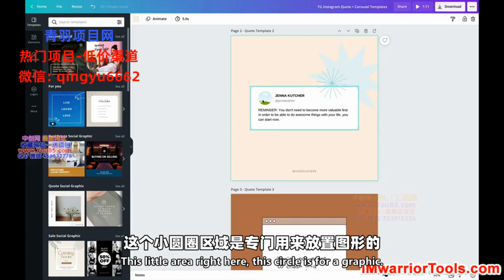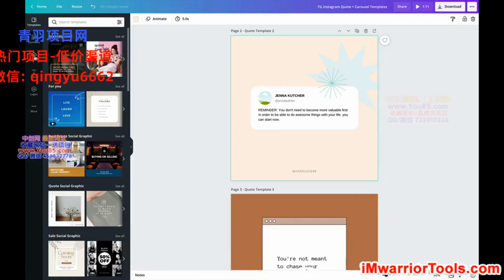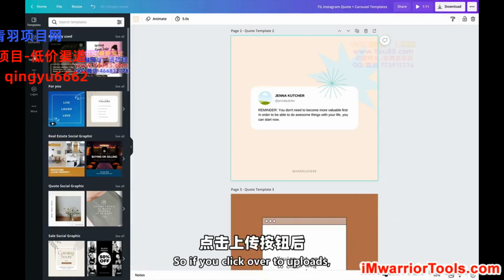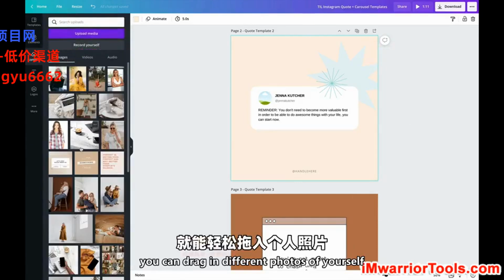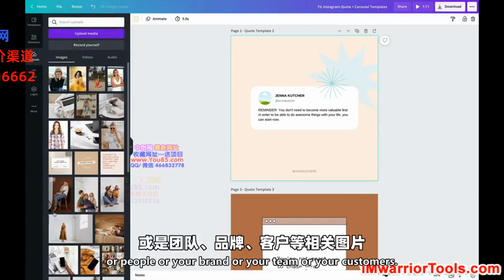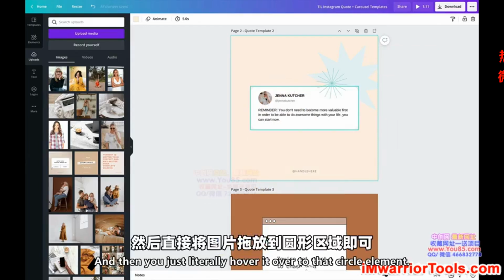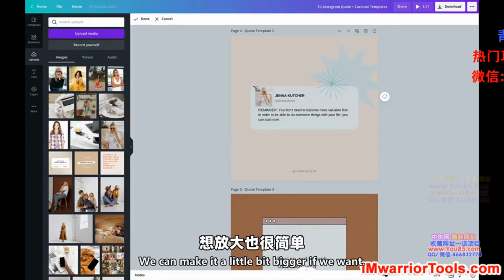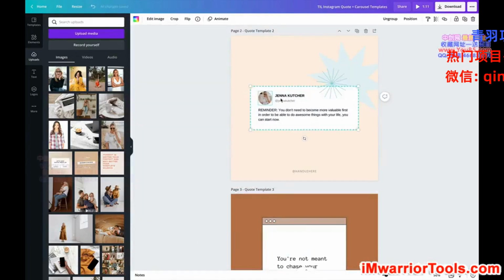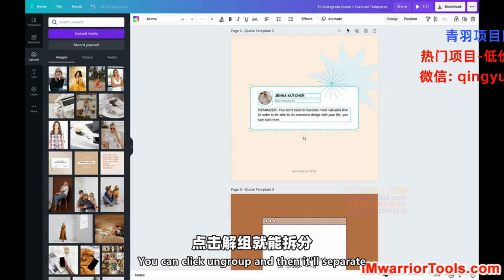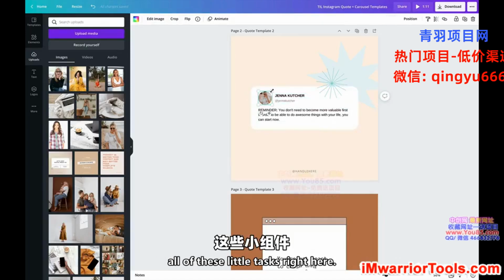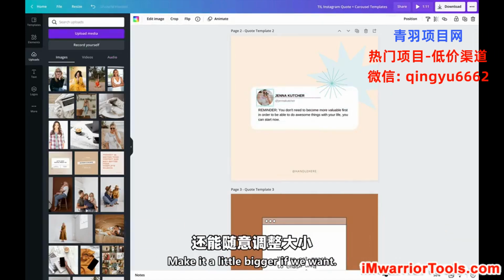This little area right here, this circle, is for a graphic. So if you click over to uploads, you can drag in different photos of yourself or people or your brand or your team or your customers. And then you just literally hover it over to that circle element. We can make it a little bit bigger if we want. You can click ungroup and then it'll separate all of these little tasks right here. Make it a little bigger if we want.